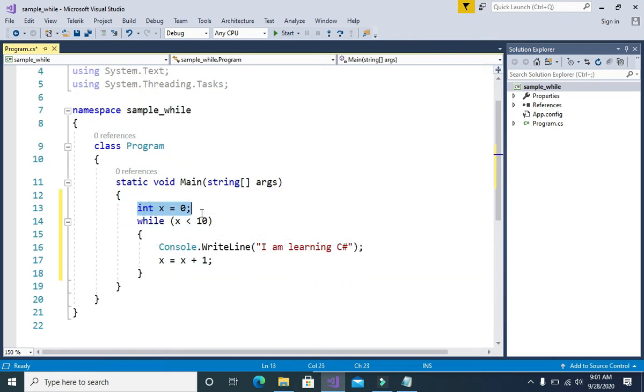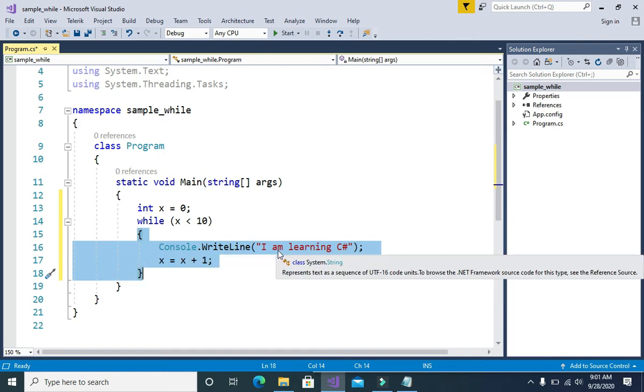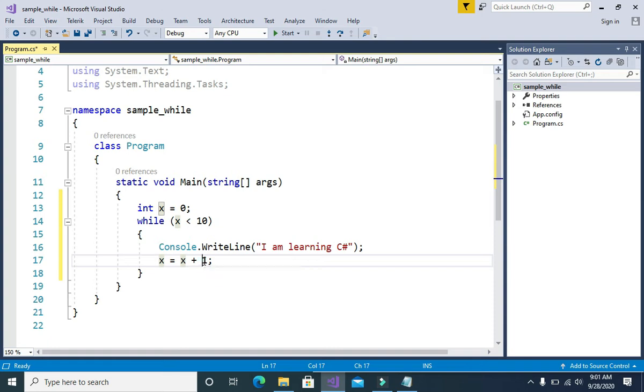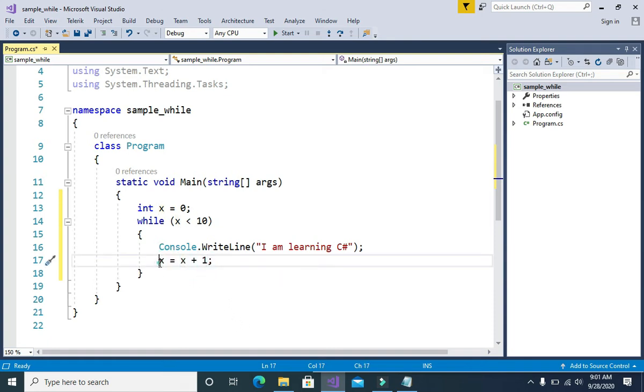The first thing that we did here is we created a variable x with a value of 0. And then we use that x as our condition for the while statement. So while x is less than 10, and 0 is less than 10, meaning this is true. Since this is true, this block of code will be executed. It will display a text on our screen, and then after that, it will increment the value of x. So it will add 1 to x. So x is 0 plus 1, then x is 1.